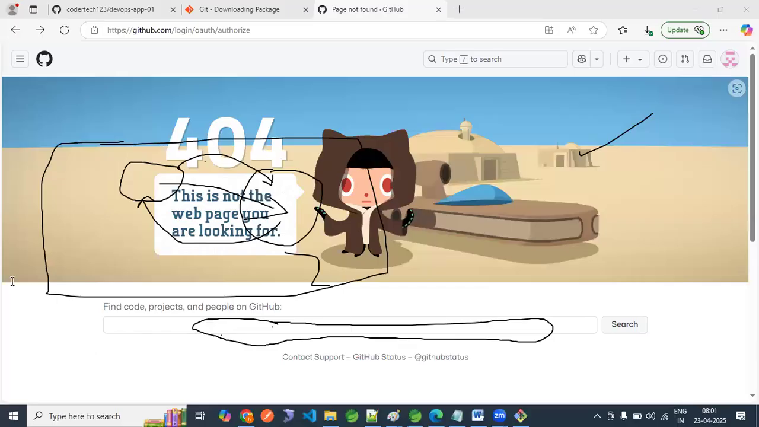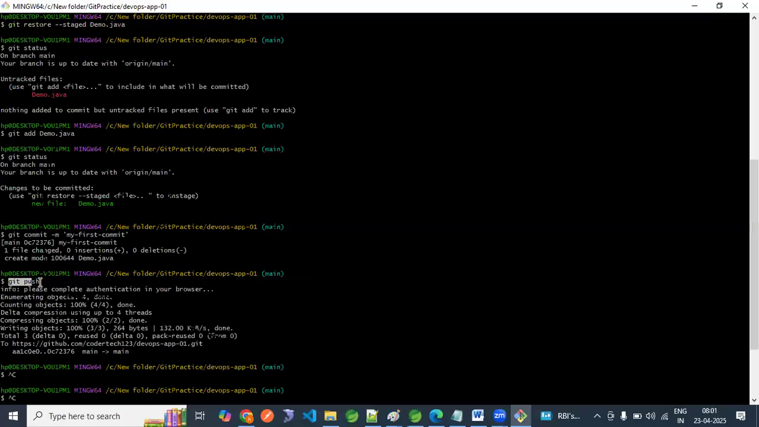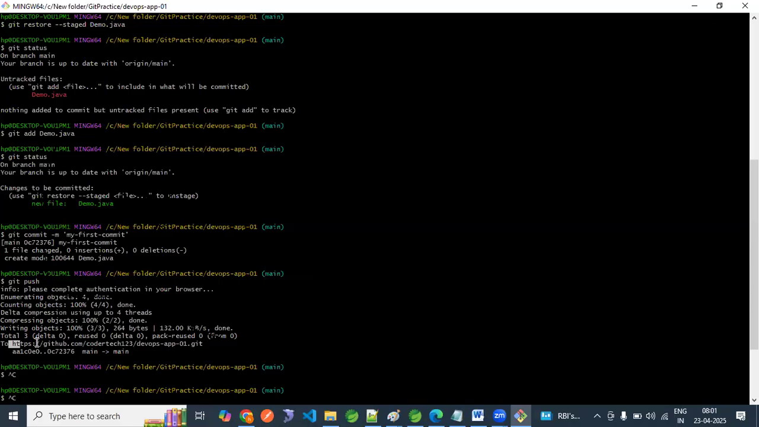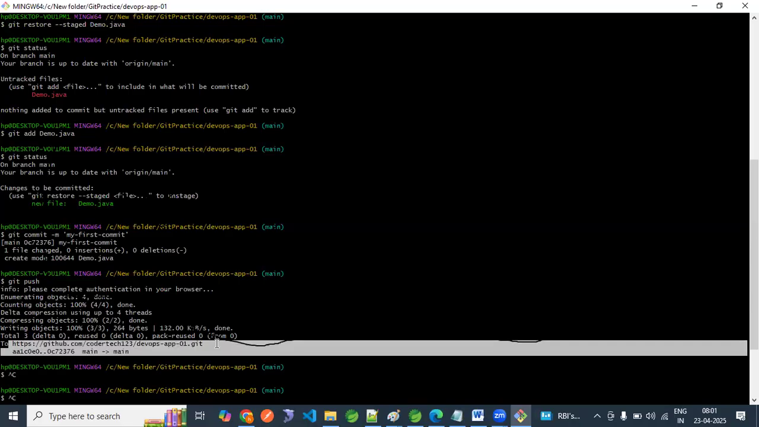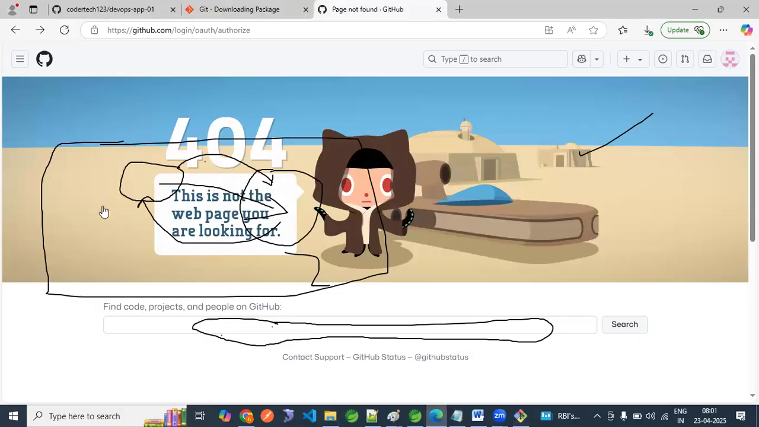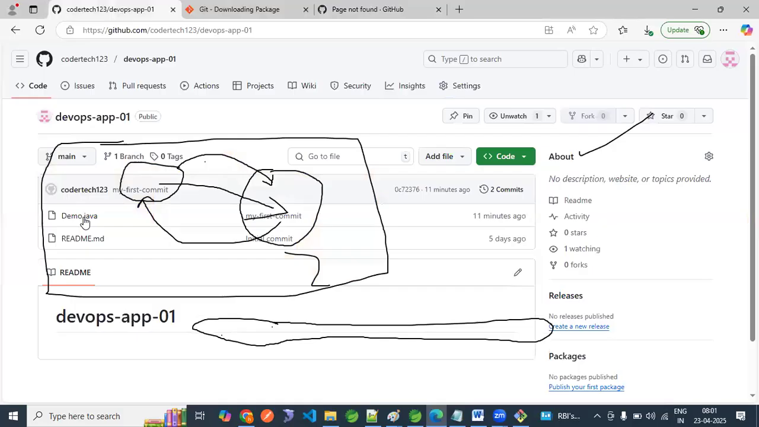So you are understanding, right? The git push. Then I give the credentials, and it connects to this GitHub URL. See the HTTPS, the S means some credential security. I have given the username and password, and now I can see the GitHub repository. The demo.java is there, 11 minutes ago.